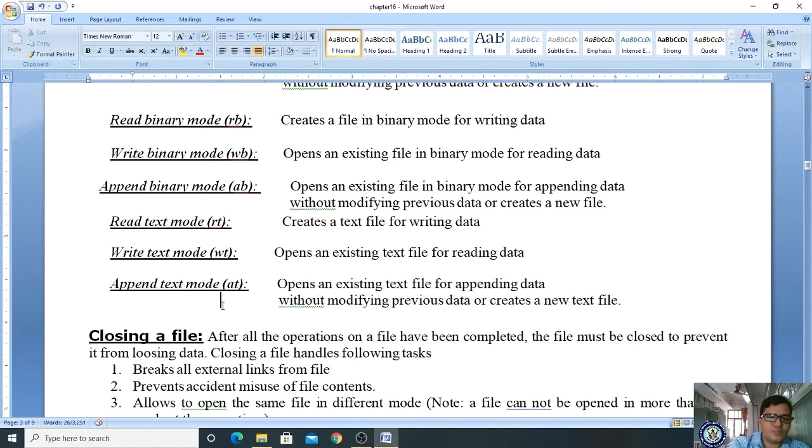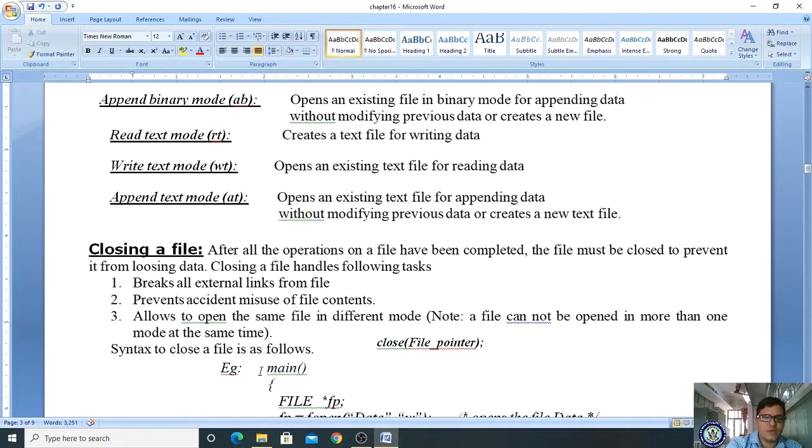Next, closing a file. Once a file is opened, after the end of the process, what will you do? You will close it, right? We have to close the file. After all the operations on a file have been completed, the file must be closed to prevent it from losing data. To avoid losing the data, we have to close the file after performing all the operations. Let us see what tasks it handles whenever you close the file.